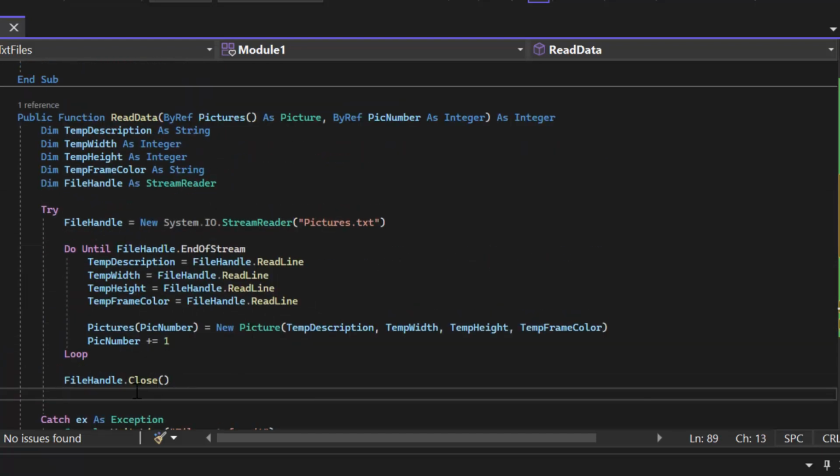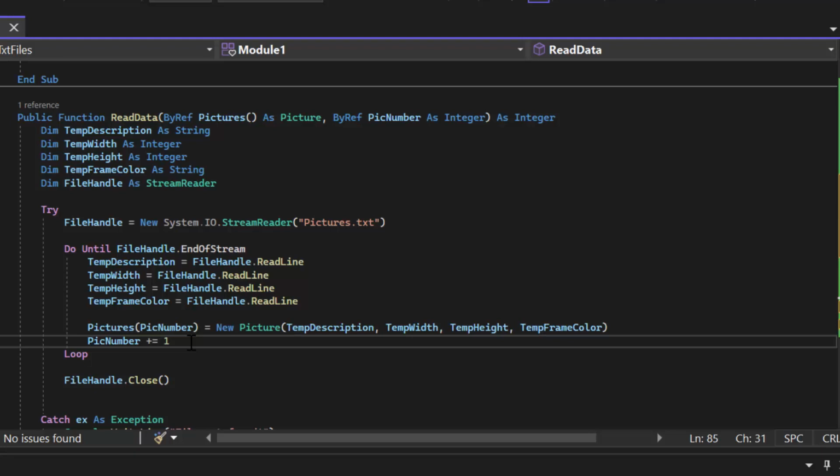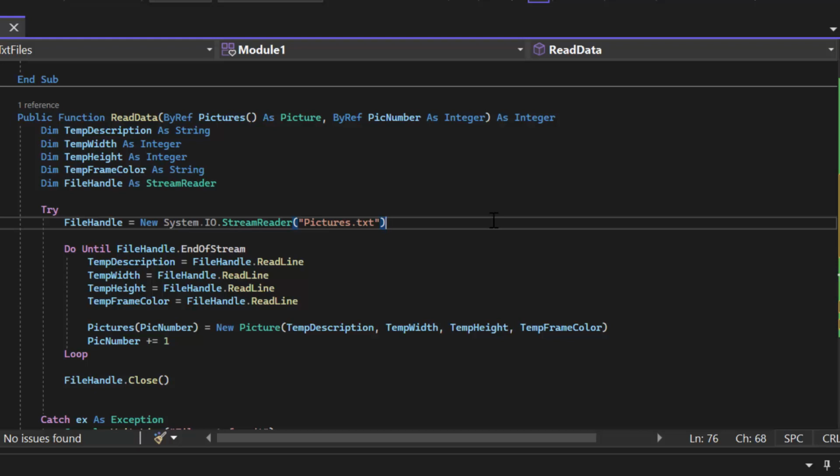Make sure you don't close the file inside the loop. Close it outside the loop, because if you close it inside the loop, it's going to be closed. You're not going to be able to access it. The last thing we need to do is we need to run this program.